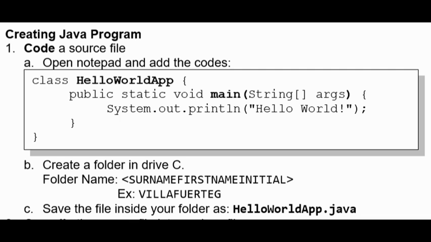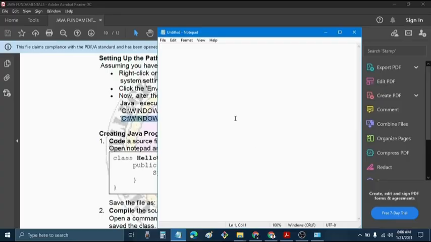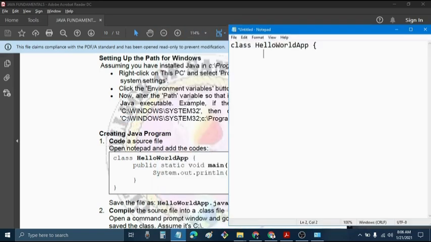Creating your first Java program. First step is to code a source file. Open the Notepad and type the following codes. Type the keyword class followed by the class name, which is HelloWorldApp. Type the open bracket to start the class. On the next line, type the main method.